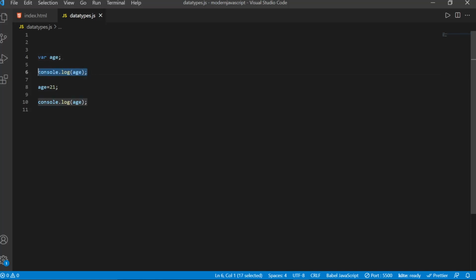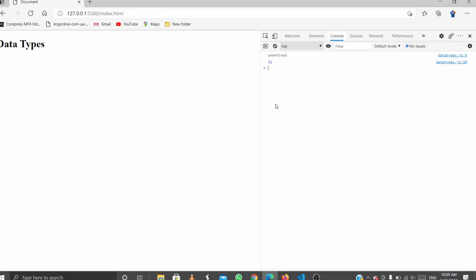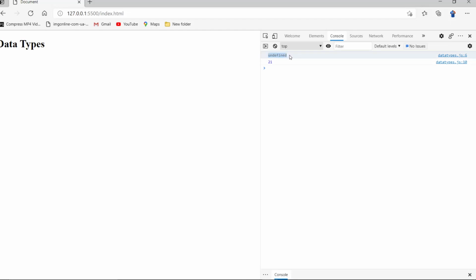So here it is undefined. Since you initialized here, we will get the value. Let's see. So initially it is undefined. So this is a data type itself, which is given by the JavaScript engine, which you should not do. You could do it, but you should not. It is not recommended. And since we initialized, we are getting the value 21.